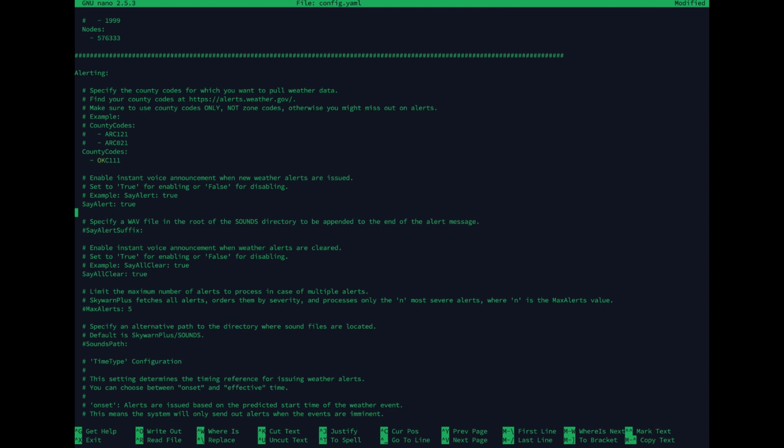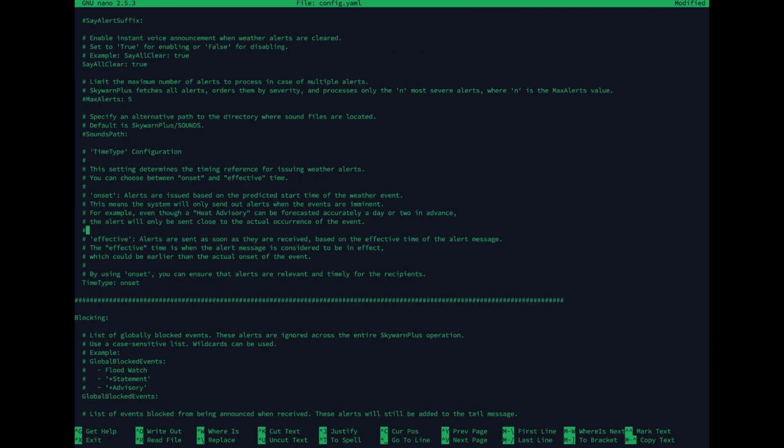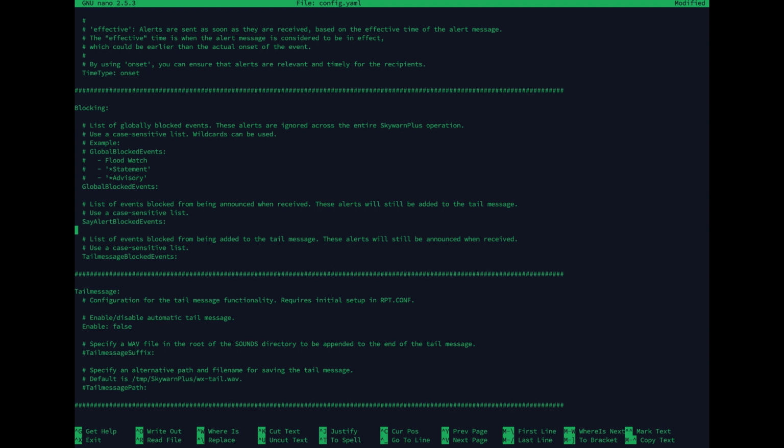Now, after we've set in our node number and our county code, there are other things that we can do, but the defaults right now will do us fine. But I'm just going to thumb through here and show you some of the stuff. There's changes that you can make to alerting. There's the blocking. There's things that you can block that you don't want to hear alerts on.